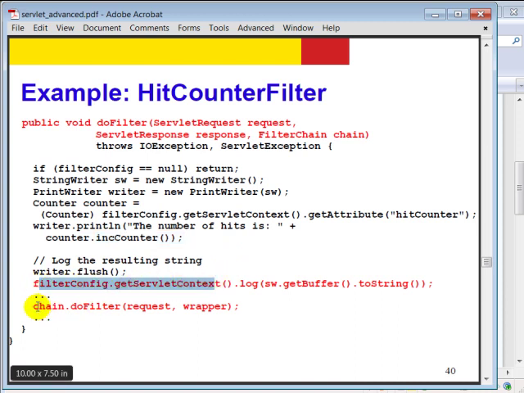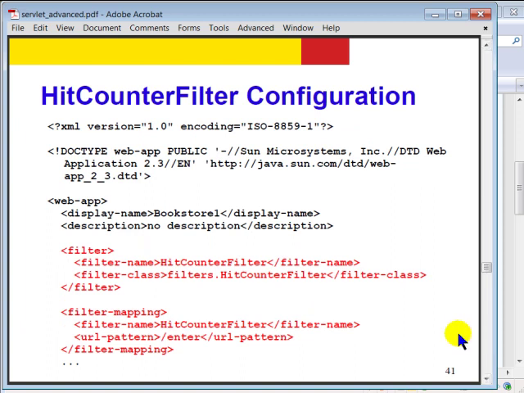And then finally, we are going to call the doFilter method of this filter chain object with a request and, in this case, the wrapper. So basically we are passing the request to the next one in the chain. Okay, and then we are going to configure this filter in the web.xml file. So again, filter name, filter class, where the filter name has to be the same, and then URL pattern.